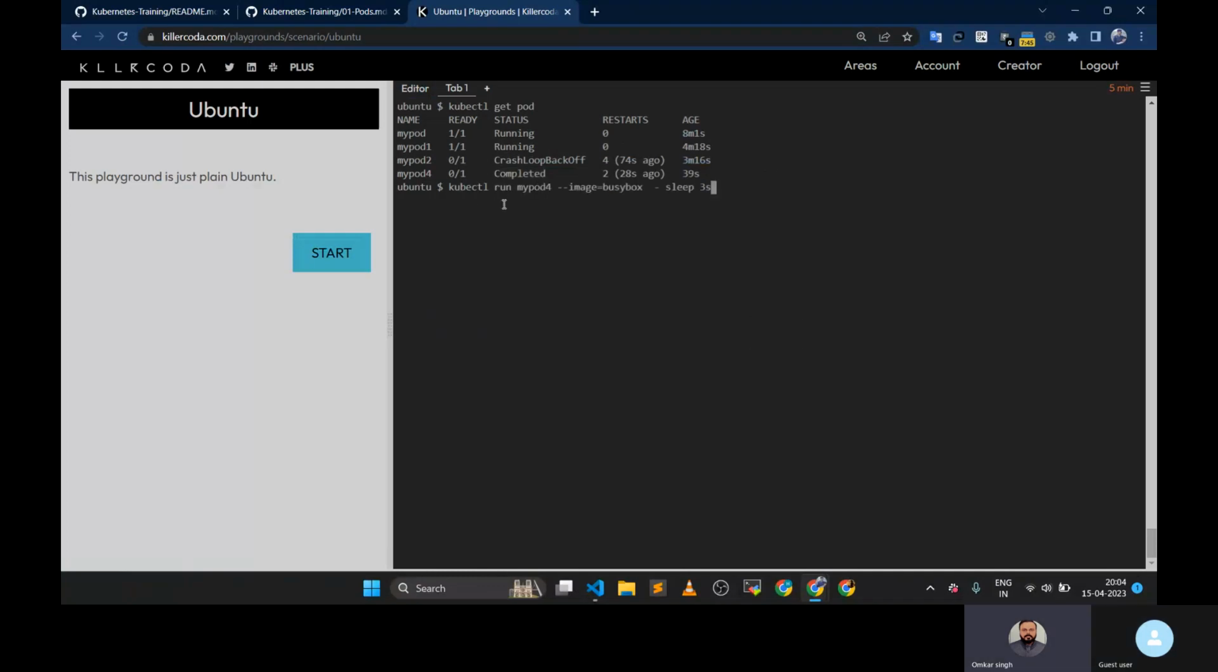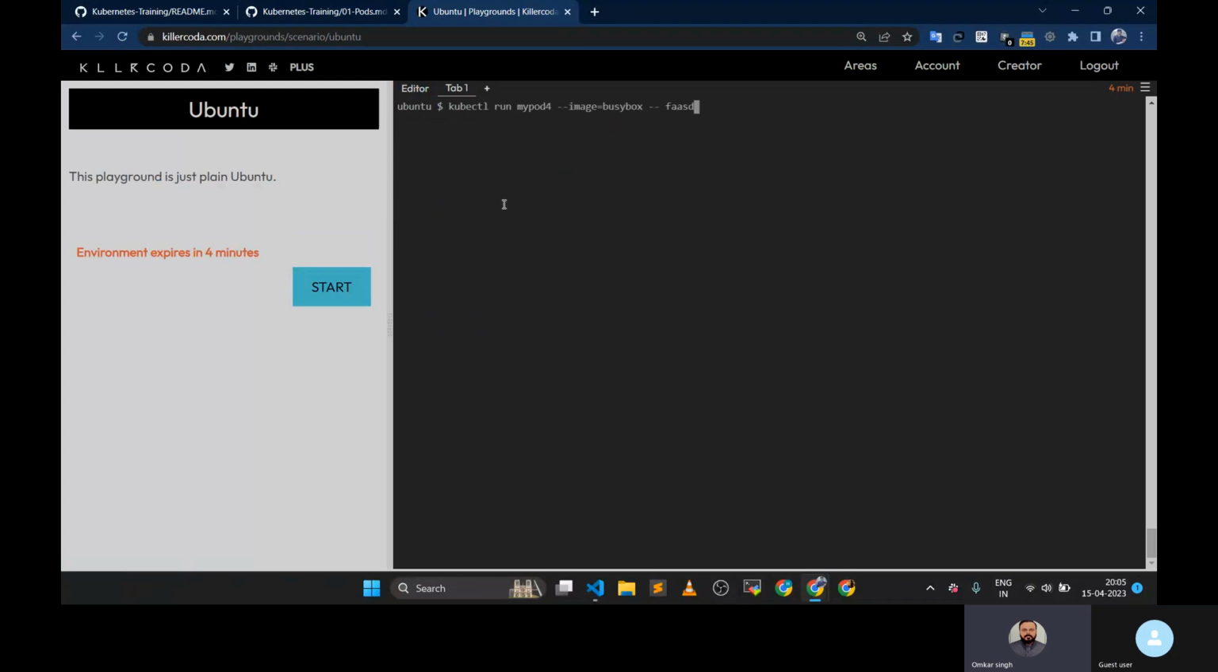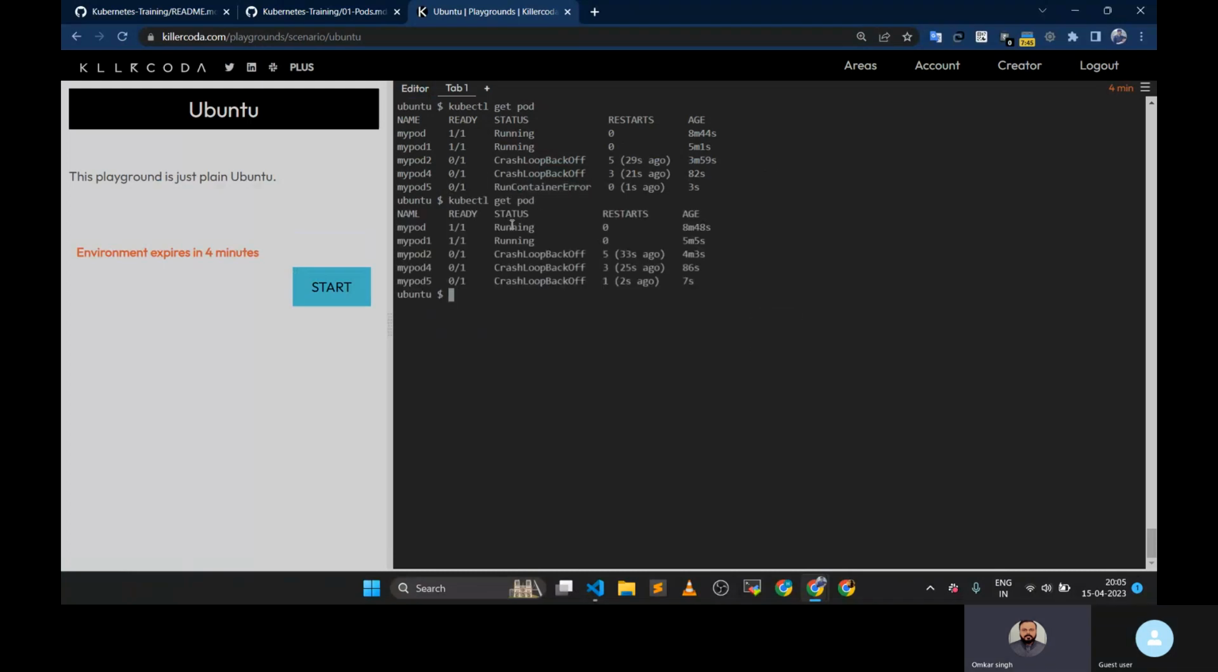Got it? Now give some unknown command here. So it is run container error. It is again crash loop back off. Crash loop back off means it will try to restart its container again and again. Here you can see the restart count 5, 3, 1.